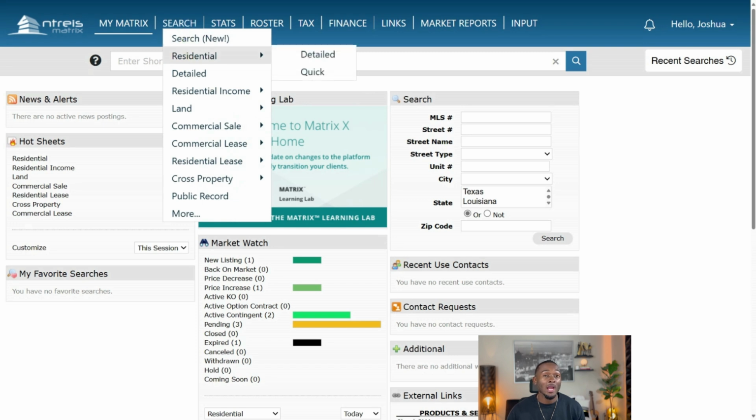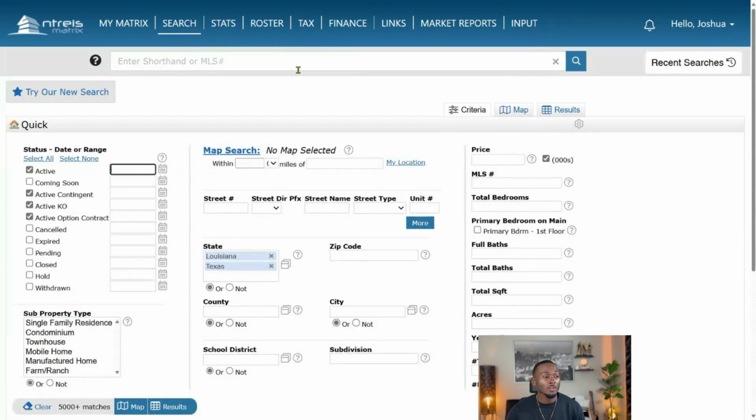And if you see up to the right, it says quick and it says detailed. We're going to use detailed, but I'm going to show you what both of them are because they're pretty simple. One just has a little bit more information. So if you click here where it says quick, it's going to bring you to this page.